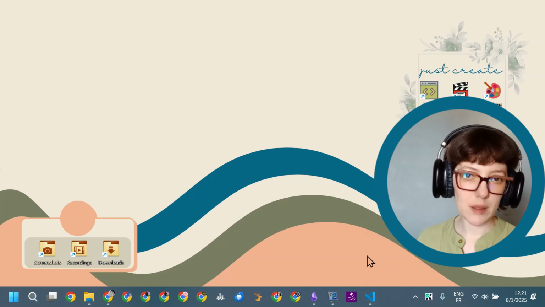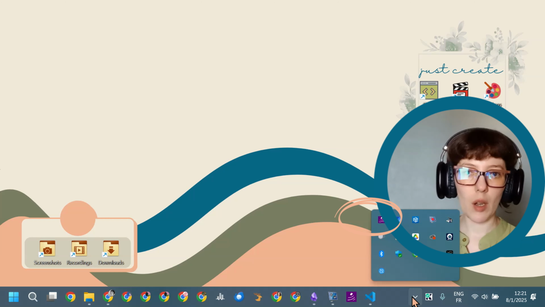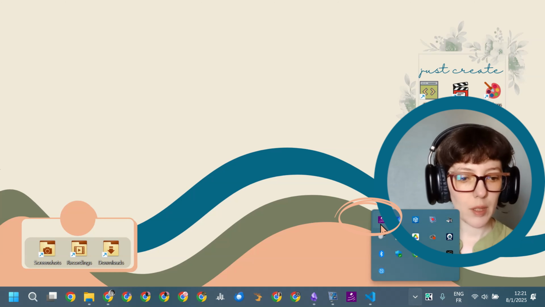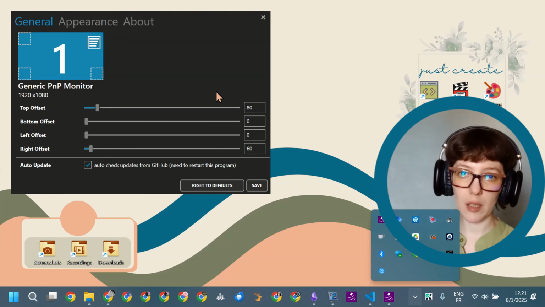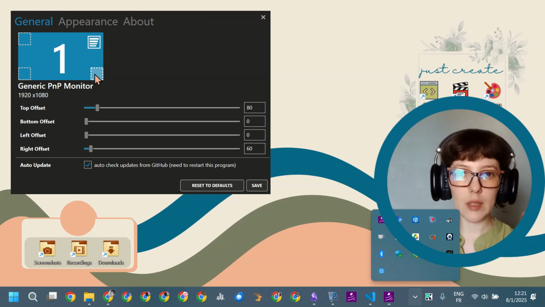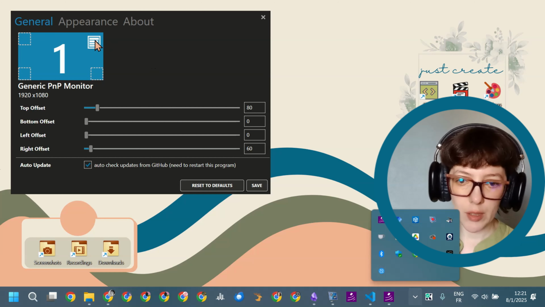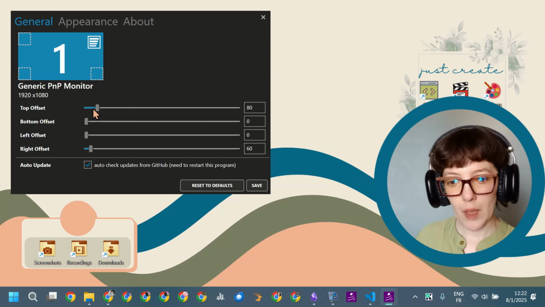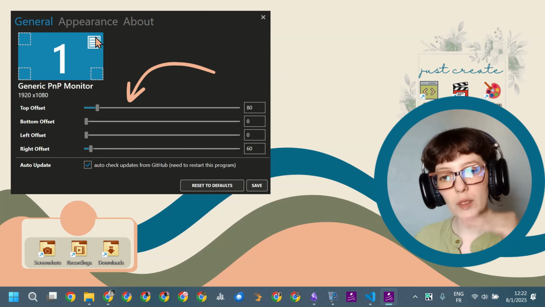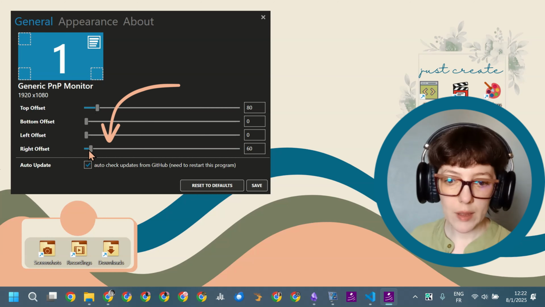I disabled it later, because I didn't want to have the tool always running. So here is the icon. When you click on it, you can customize the tool. For example, you can say where you want your keys displayed on the screen. I selected this option and I added a top offset, so this space from the top of the screen to the actual display of the key code on the screen. I also added this right offset.